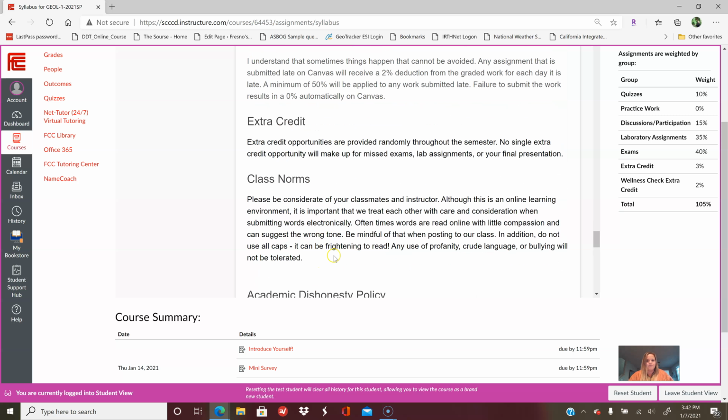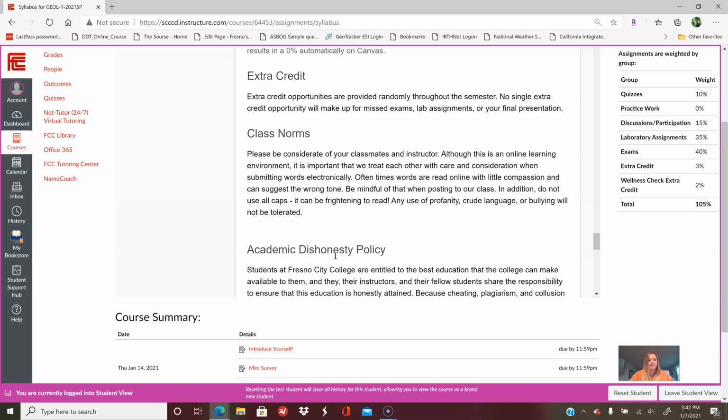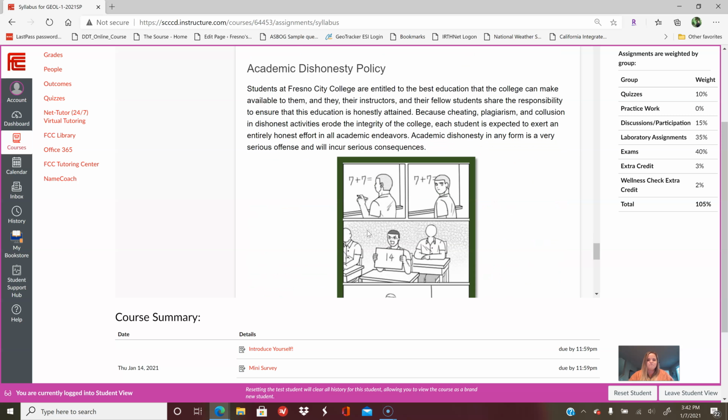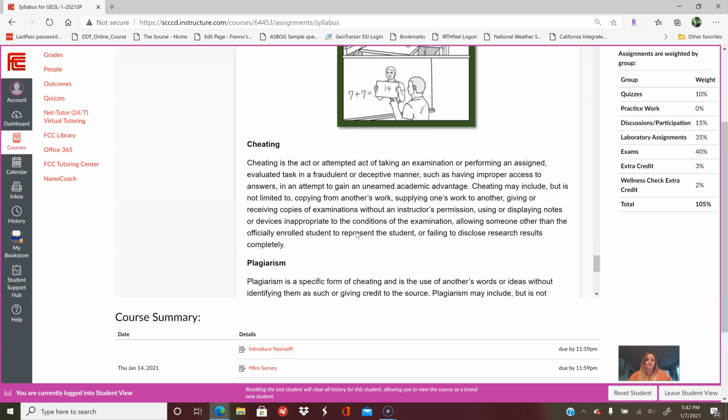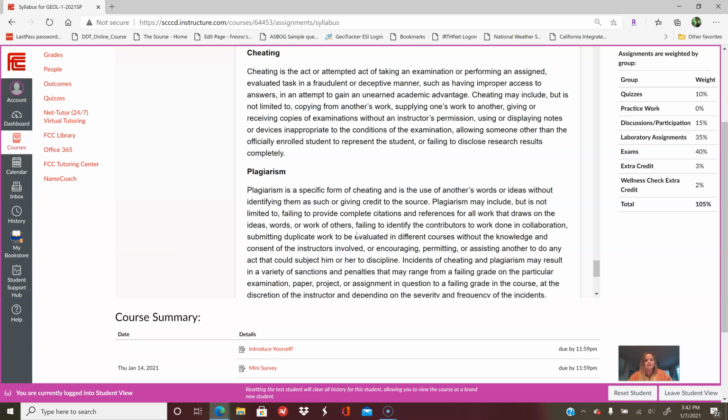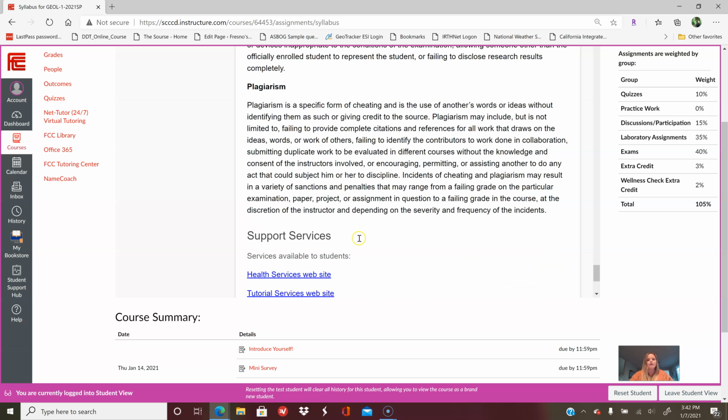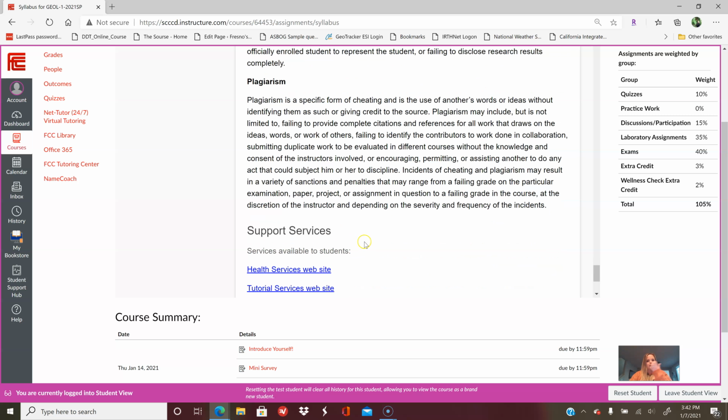Class norms, be mindful, try not to use profanity, crude language. Don't write in all caps because that sounds like you're yelling at everybody. So try to avoid things like that. Don't be dishonest. These are pretty straightforward things. We've had some issues lately with plagiarism and cheating, but I just ask you to uphold your academic honesty at its highest and do your own work.